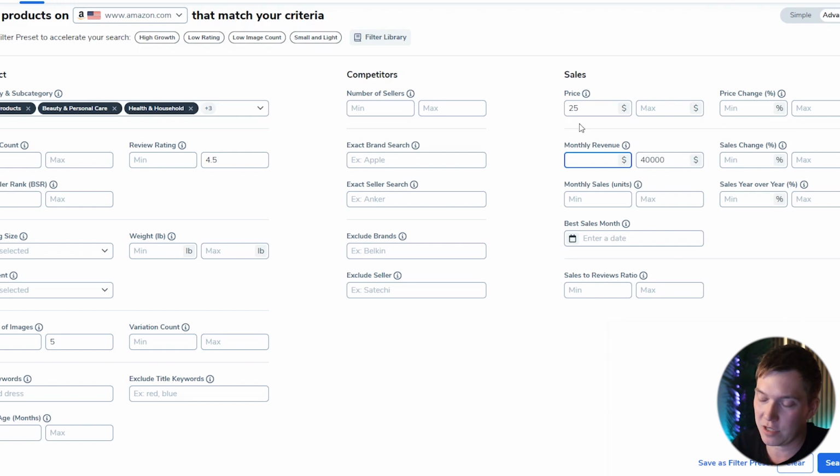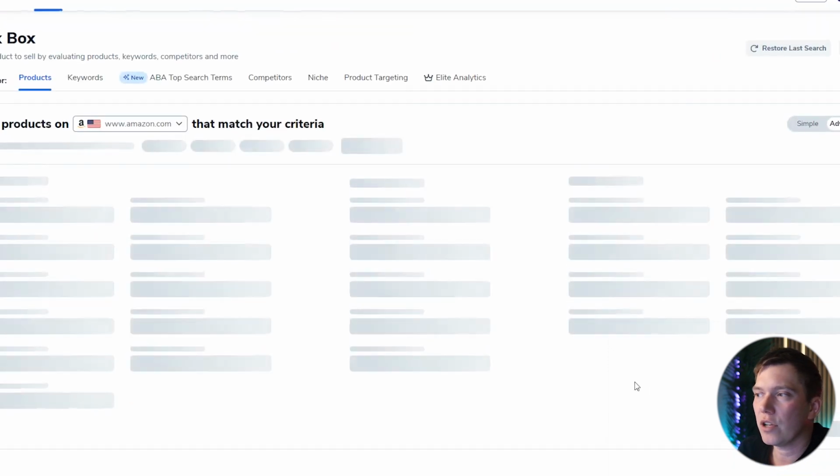Otherwise, we're going to be just seeing really low volume products. So let's put in $25,000 revenue. Play around with that. There's no hard set rule, but we're going to go with that 25,000 to 40,000 today. Now, for the other filters, I'm not going to adjust those yet. Let's just have a look at what the results show.